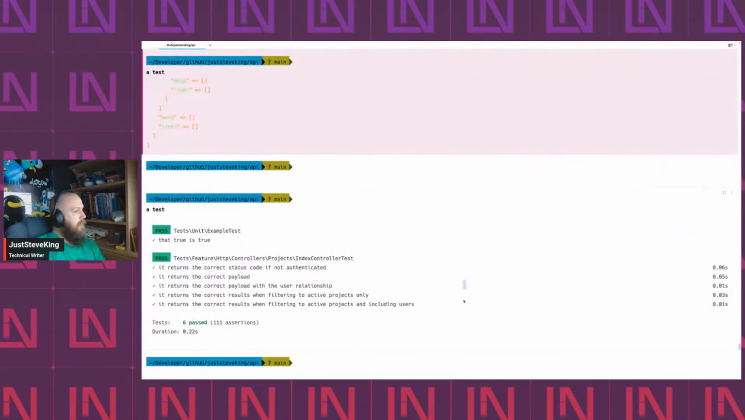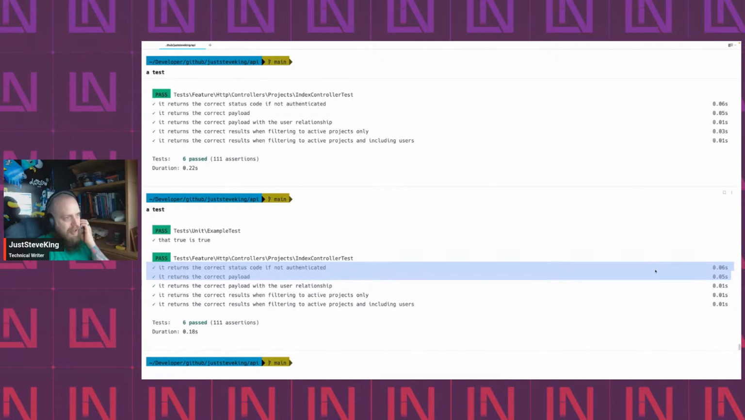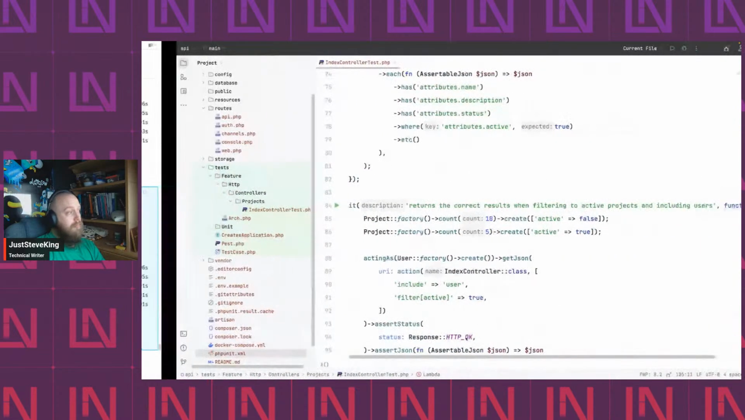And if we have a look, you can see here that when I run a test, these two ones here are slow. Correct status code if not authenticated. I don't know whether that's because it's the first pass. Got to boot everything up in the background. I'm not too sure.